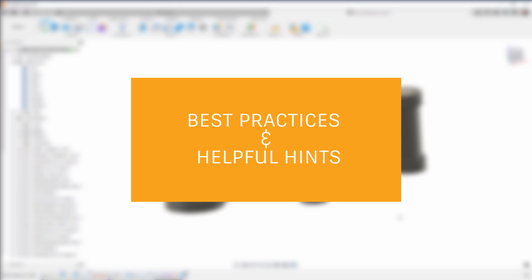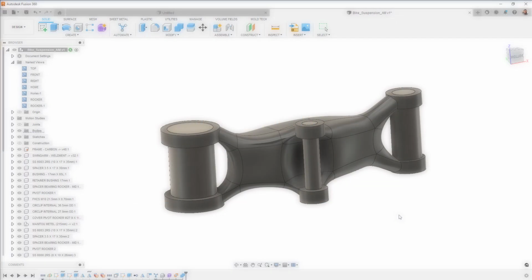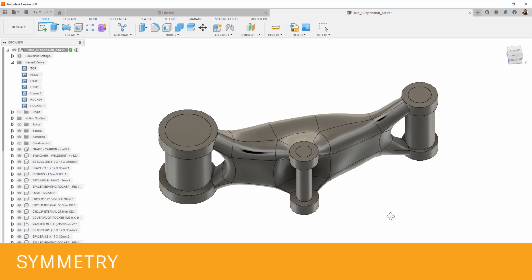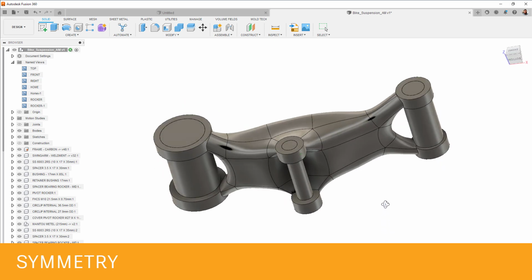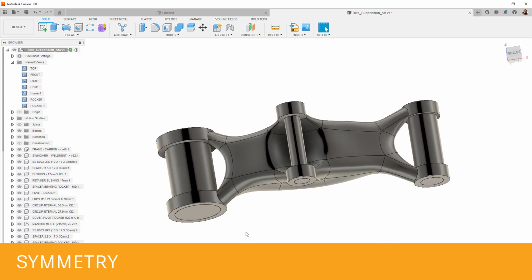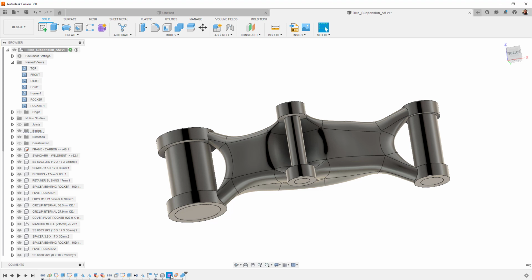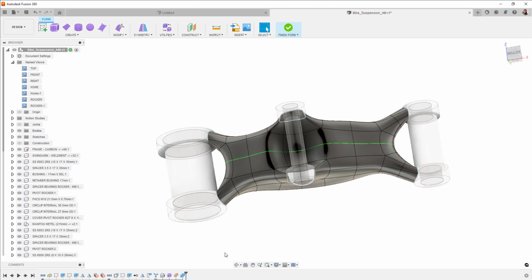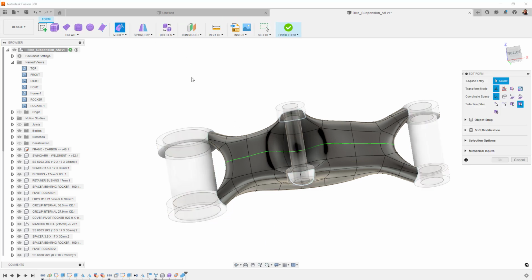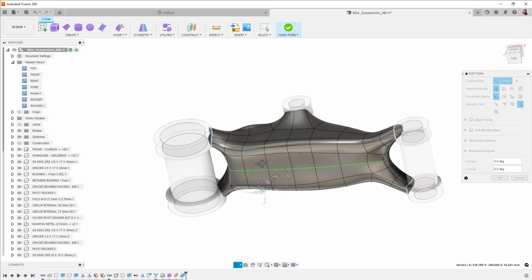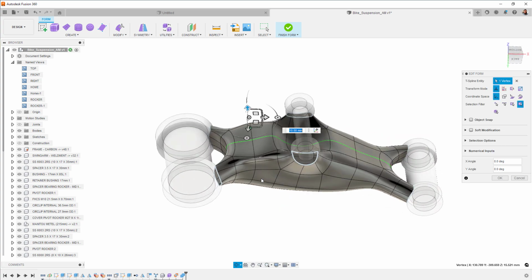Here are a few best practices and helpful hints to maximize your results. Symmetry. Symmetry in automated modeling happens automatically. There's no need to specify a symmetry plane or even add it to the T-spline after things have been generated. The caveat to this is that the design space must be truly symmetric to start with. If there's any aspect of the design that isn't symmetric, the result will also lack symmetry.